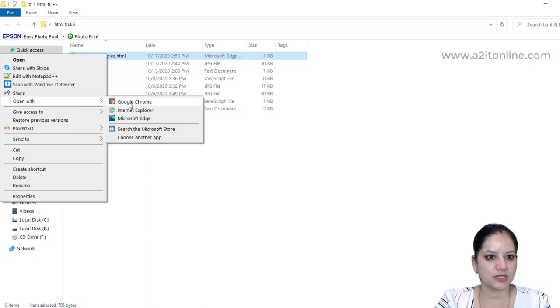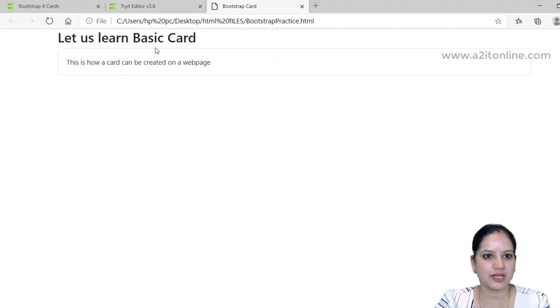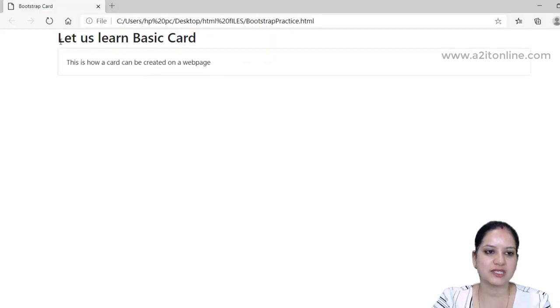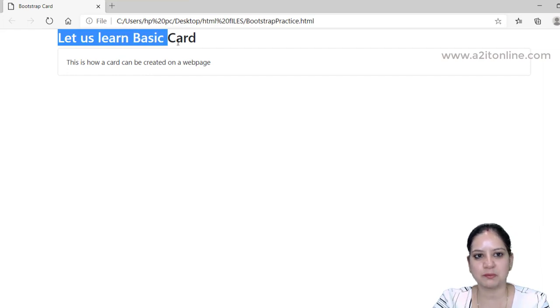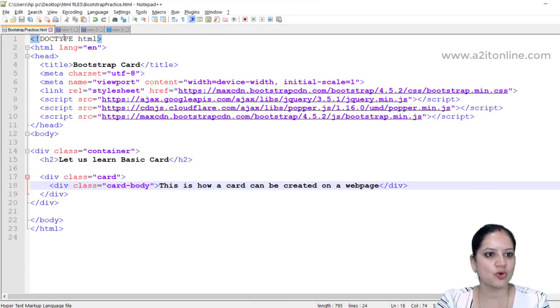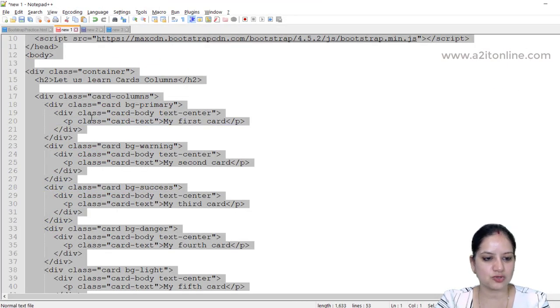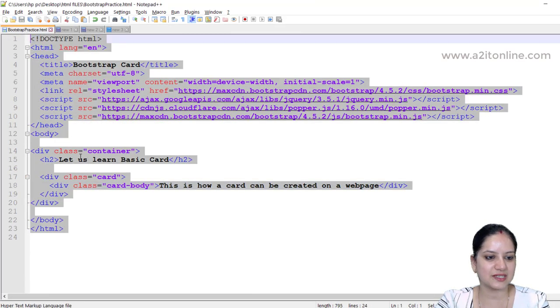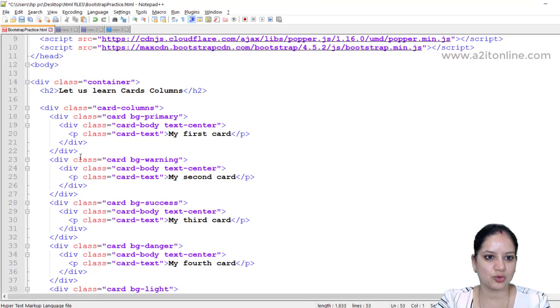Let us open it with, let's say, Microsoft Edge, and you can here see that it opens a let us learn basic card page. So this is how a card has been created. Now, as I said, this is a very basic card without any information. So what we need to look at is the card which has more information. We are going to understand that using this particular code.